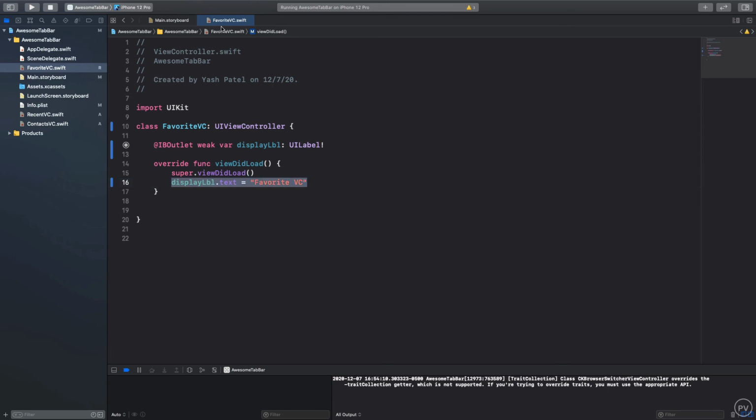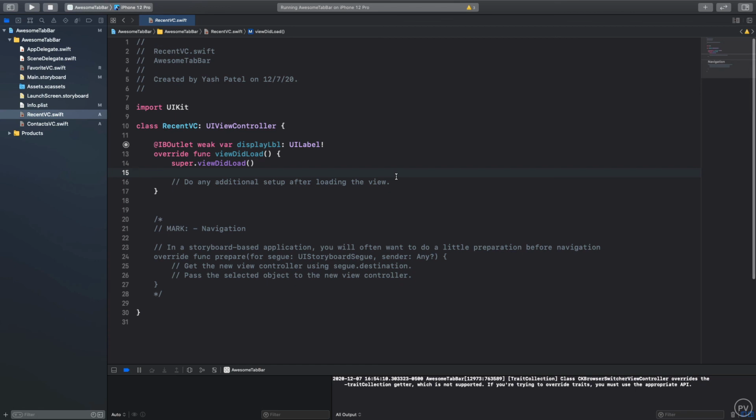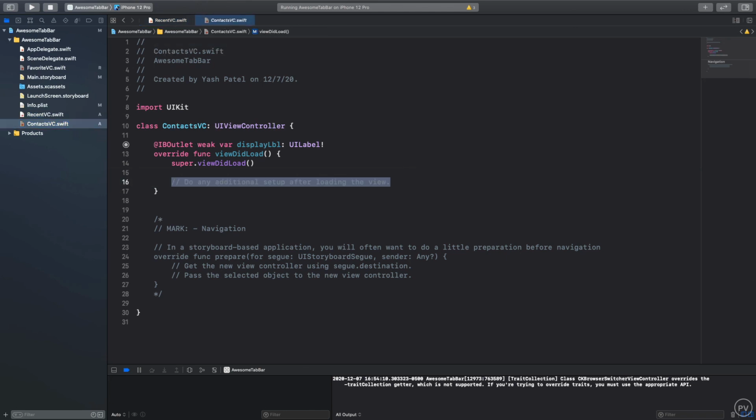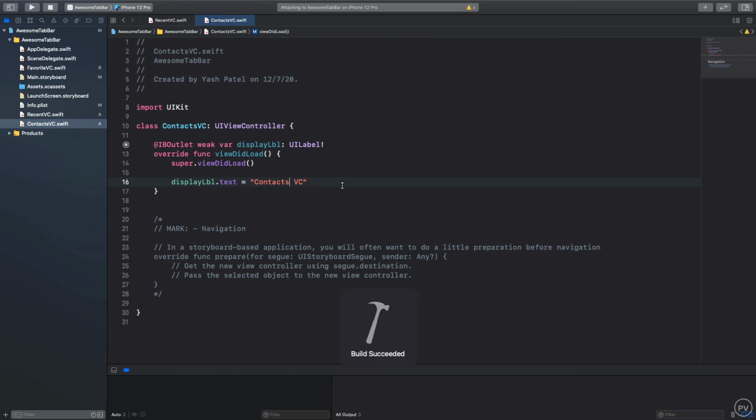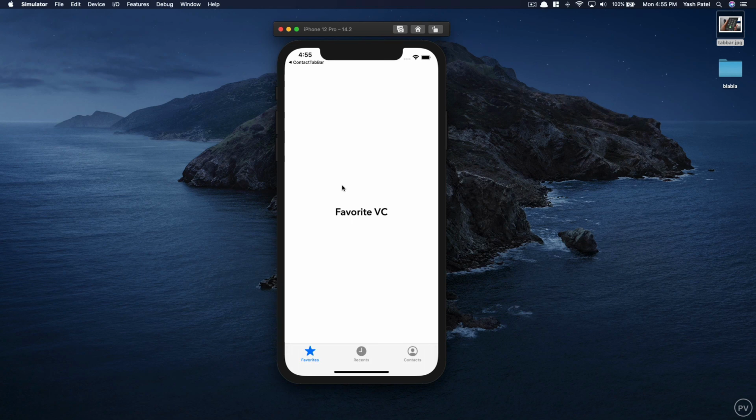Just copy this, and we will go to recent VC and just paste it here, and we'll say this is recent, save, go to contacts and paste it again, and this is going to be our contacts. Okay, let me go ahead and run the app. The reason we connected all the stuff and created new files is this is like a basic bootstrap, so you can create your own tab bar controllers, and you know how to connect the logic file, the Swift file, to their respective view controllers. So that's why we did that. And you click recent, you see recent, contacts, favorite.